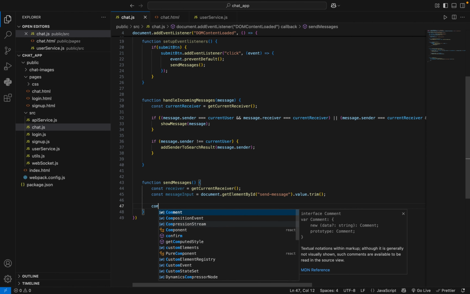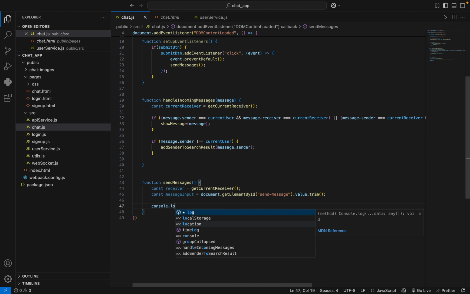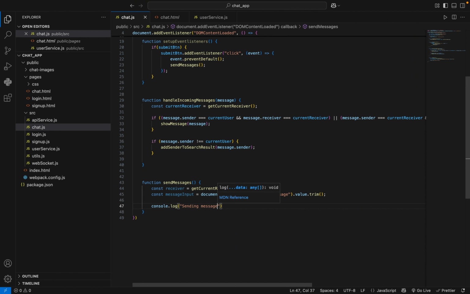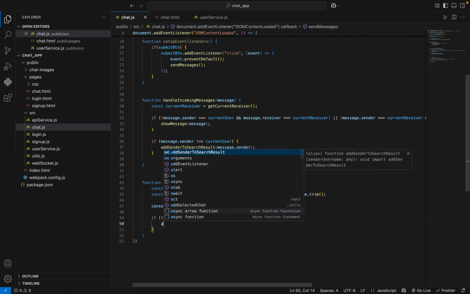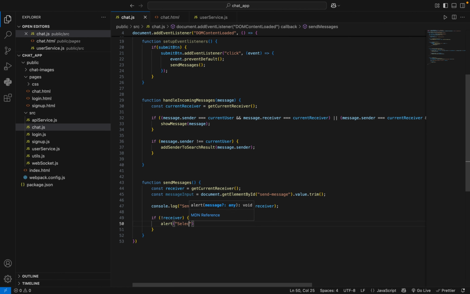So let's just log the receiver. Let's say console.log sending messages to receiver. We want to also make sure that for a user to send message, he needs to select the receiver of the message. So we're going to say if not receiver. All right, so we want to alert the user. We are going to say please select a user to chat with. This is better.